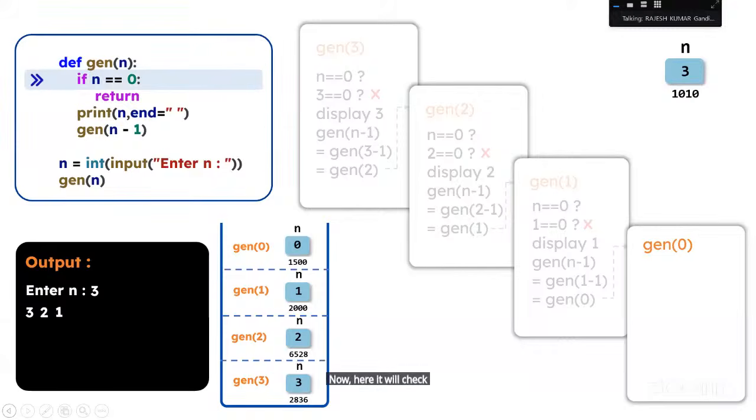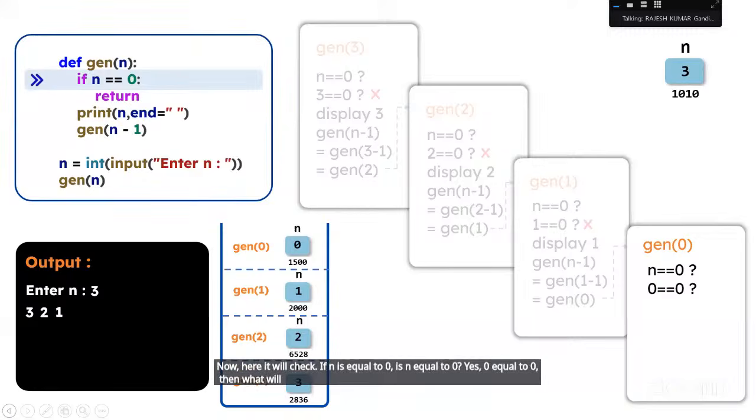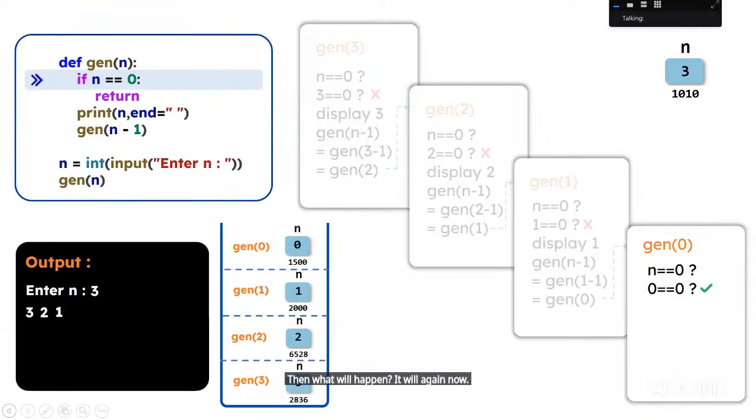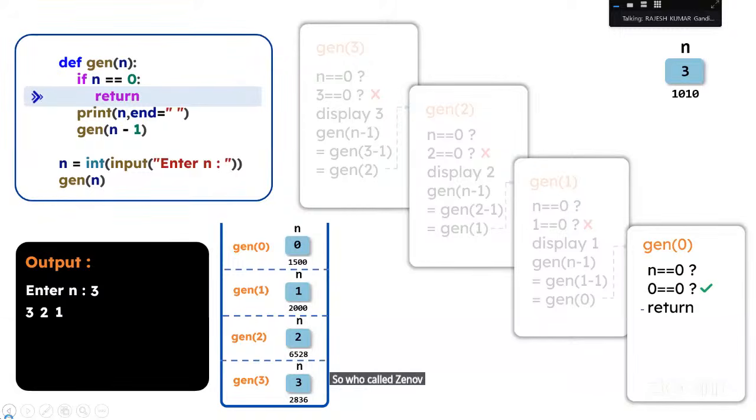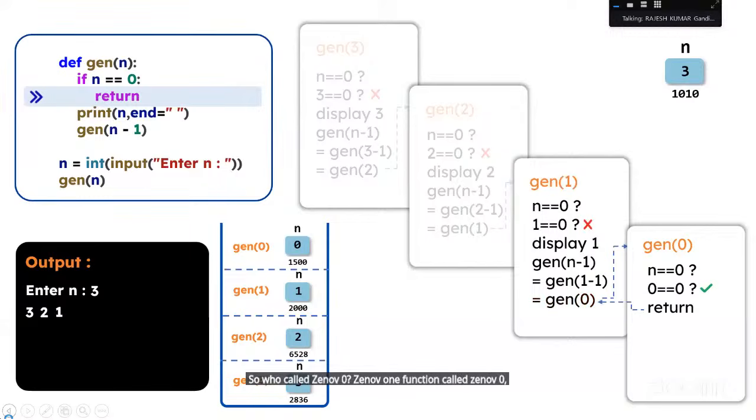Now, it will check if n is equal to 0. Is n equal to 0? Yes, 0 equal to 0. Then what will happen? It will execute the if statement for the first time. What do we have inside the if? We have the return keyword. What did I tell you? Whenever the return keyword is executed, it will go back to its calling line. See, for the first time, we did not call another function. The function call did not happen. The return keyword is executed, so we return to the calling line. Who called gen of 0? The gen of 1 function called gen of 0. So it will return back to its calling line.